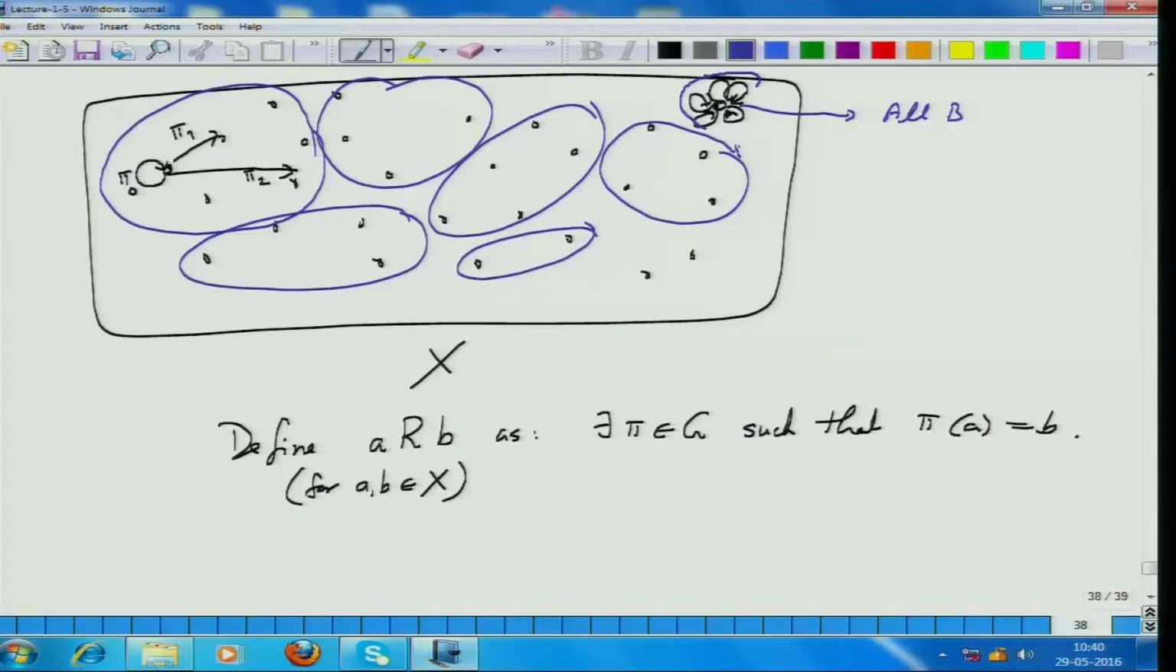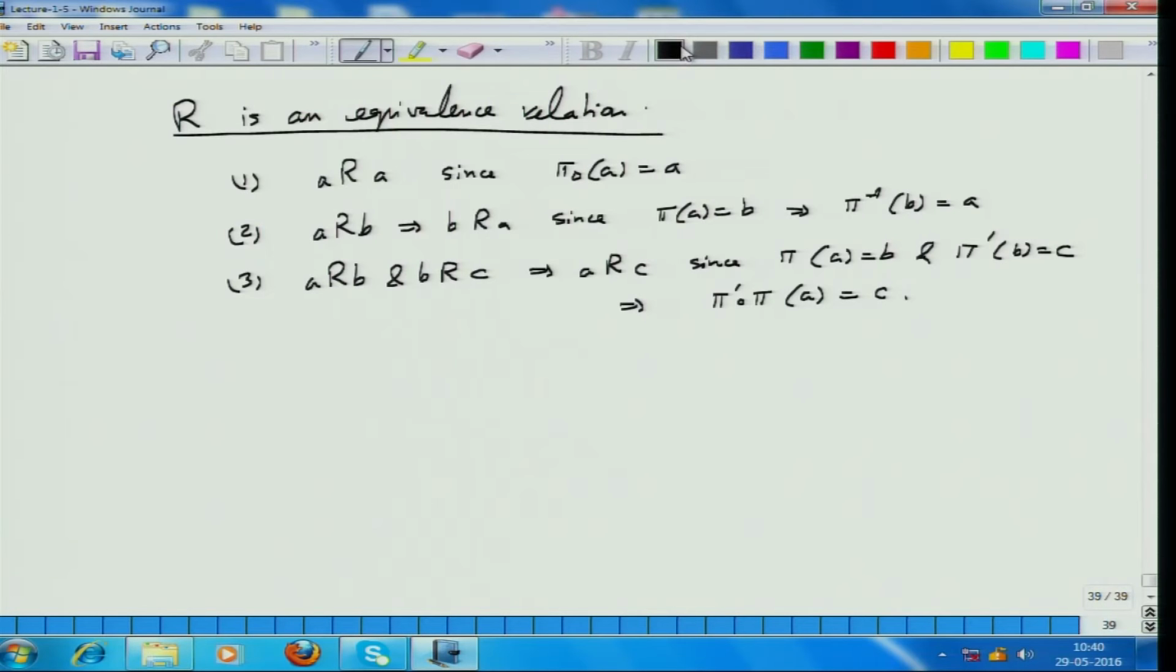By the way, this is an equivalence class of its own. This is all blacks, because every element in G takes it to itself. So this is a solitary equivalence class. And now the problem is the number of equivalence classes.